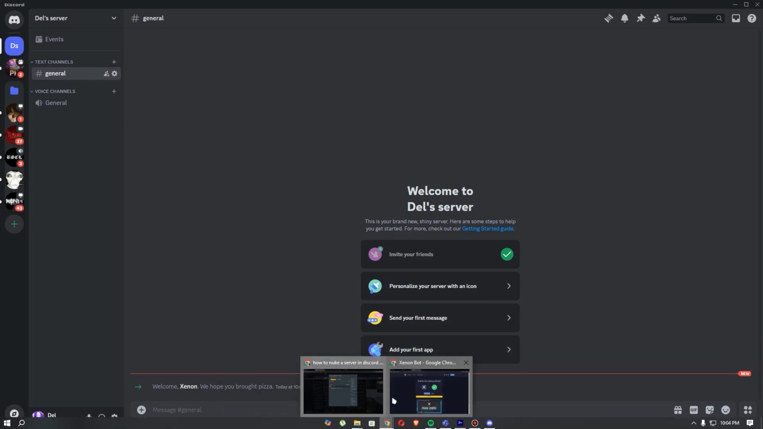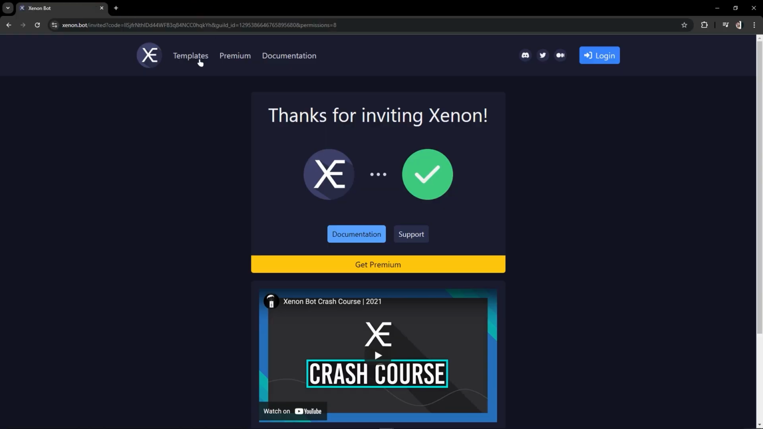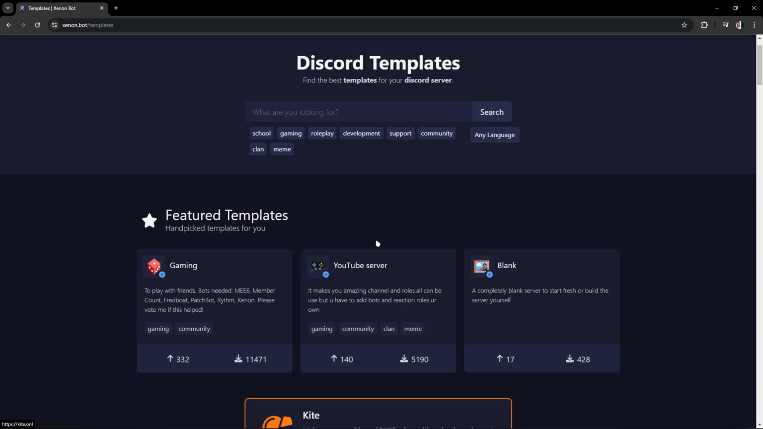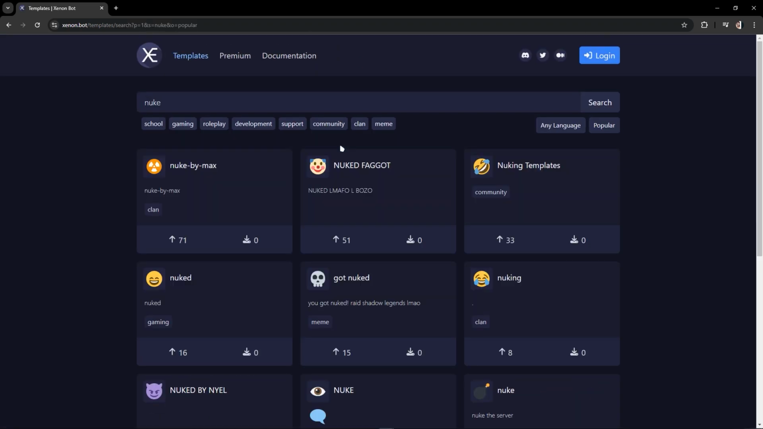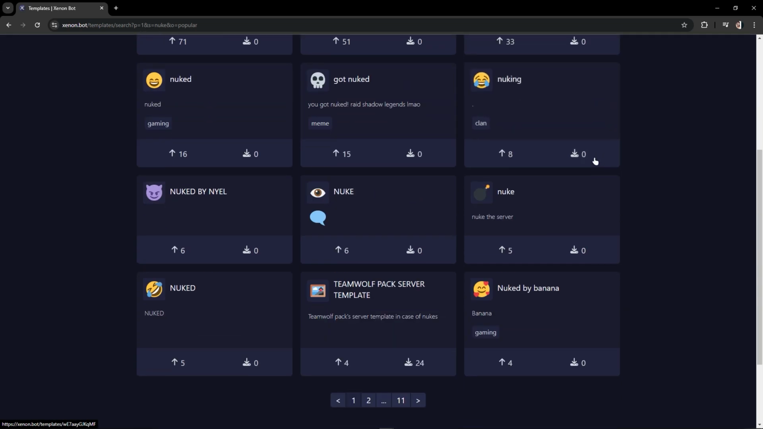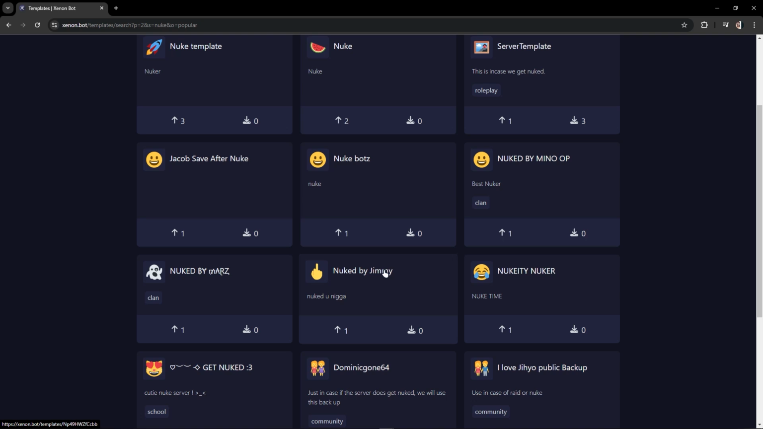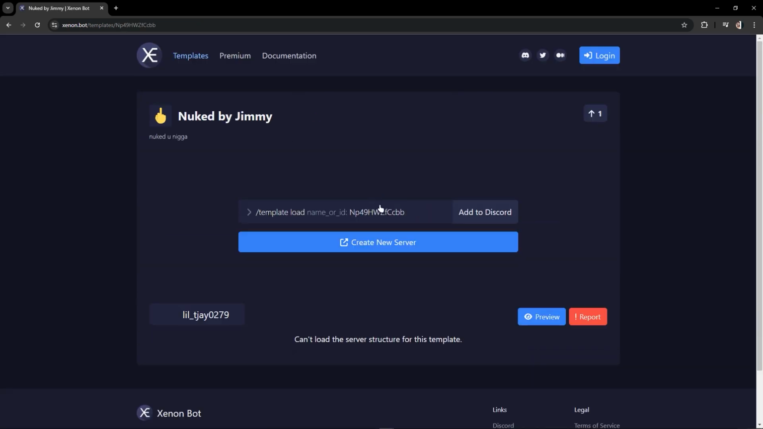So now, you just have to go to the templates in Discord, and you just have to search for Nuke. And there are so many Nuke templates. So it depends on you, just pick one. So I just have to pick something like this.